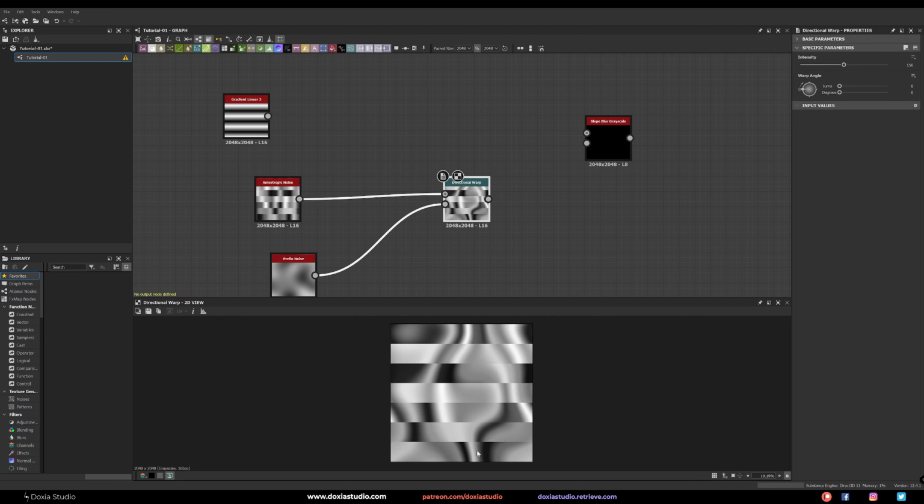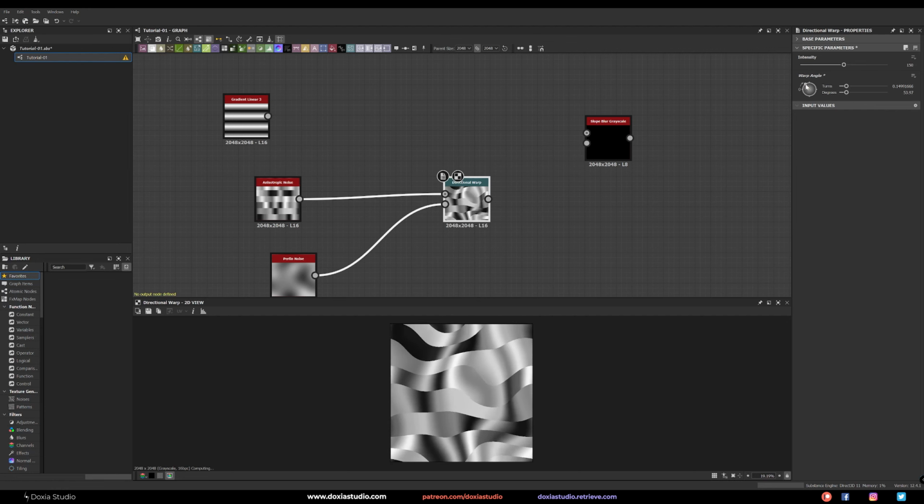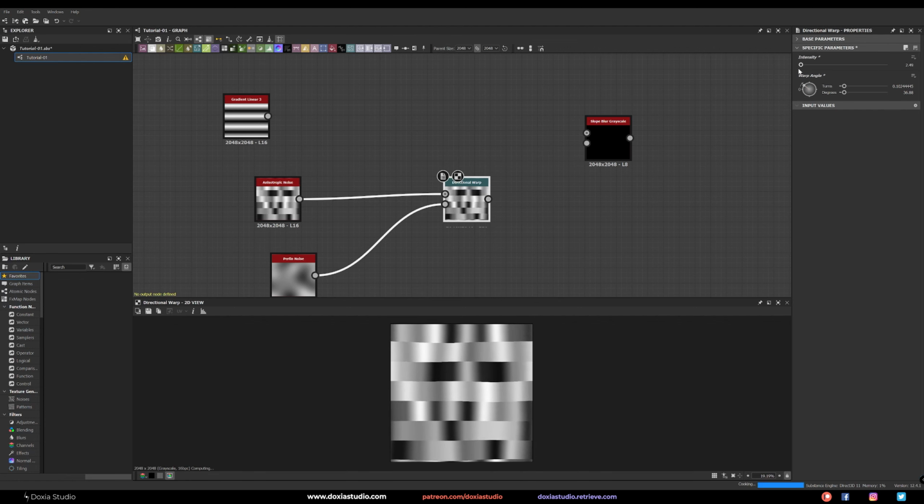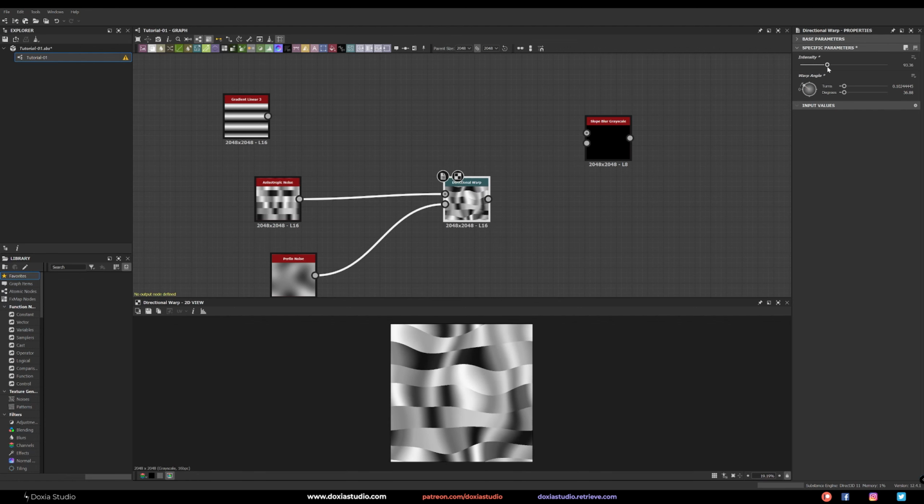Then I come to directional warp and you start to see something, but what I want is just to deform these horizontal lines, right? So you can come here to the angle and play a bit with this, something like that. The intensity is way too big, so we can do something like that. So you got this final look.